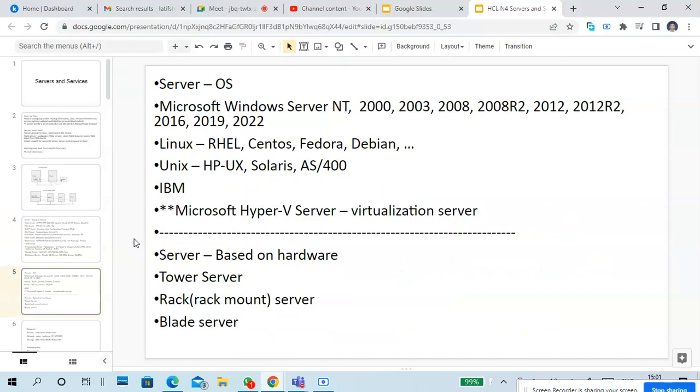Some servers we can also call a server based on the OS installed in it. For example, I have Windows Server 2019. I installed Windows Server 2019 into a machine, and that is called a Windows Server 2019. It is also a server, but original servers are based on the services only. Okay, a server not providing any services means it is nothing. Okay, it is nothing. Okay, next: Linux server operating systems, Unix, IBM related servers are there.